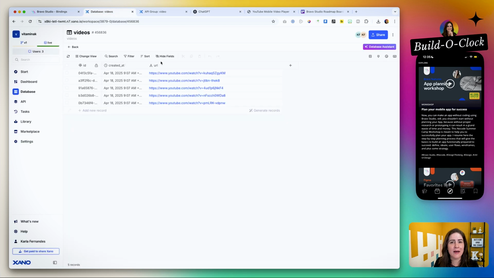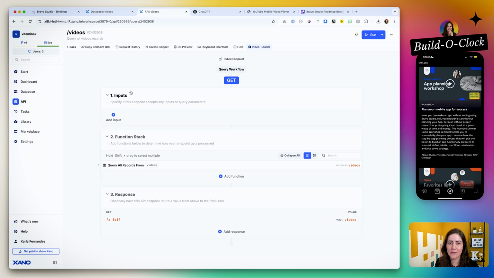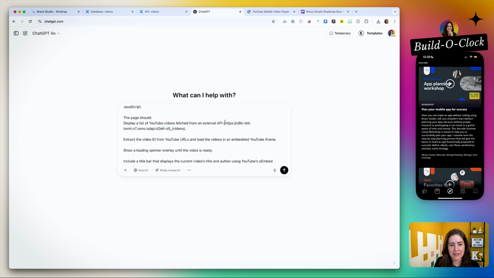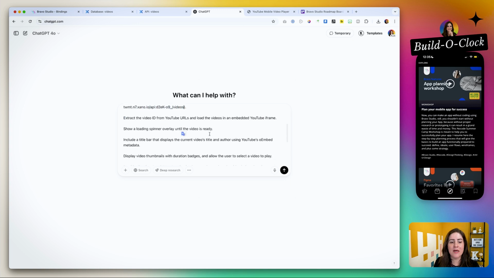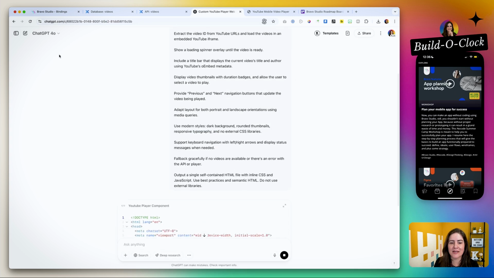So I have a database on Xano that has simply the URLs that I want to show in this area. And I do have an API from which I can get the endpoint URL from Xano. That is exactly this one I am giving to ChatGPT. You really want to specify in the end the style you want to use as well, that you need HTML5, CSS with JavaScript, nothing else, and you will be able to embed it on Bravo. And let's see what it creates.